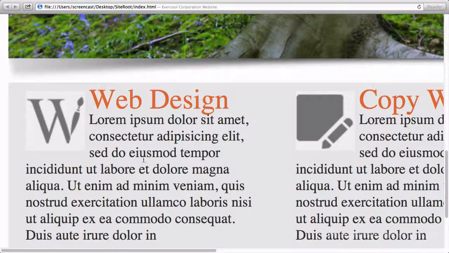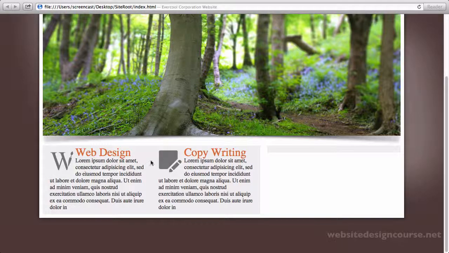So let's come back here and zoom out and refresh. And there, now that's correct. You can see there's no line around those images. So that's looking pretty good.